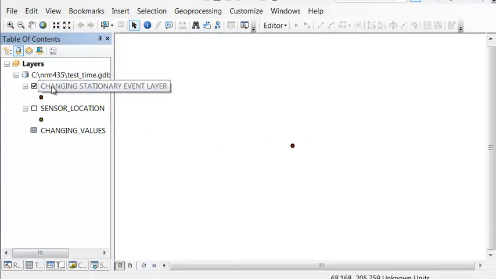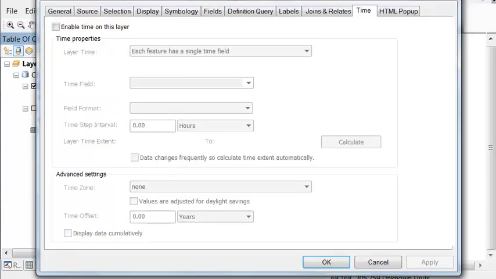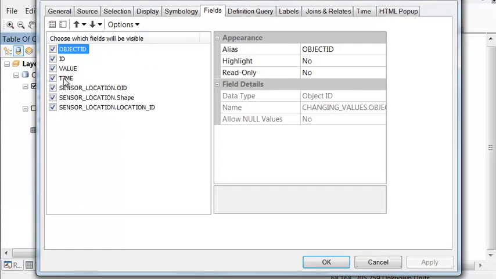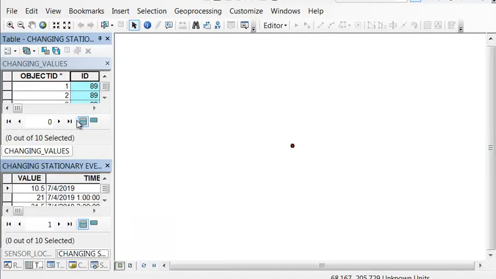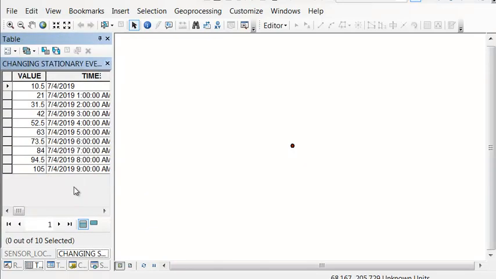So here's our virtual layer, and if we look at the fields, we have the time, we have the value. Let's turn all these fields off. So we have the time, we have the value, and we have the shape, which is our point. So if we open up the attribute table, we now have the value and the time and its location as a point.